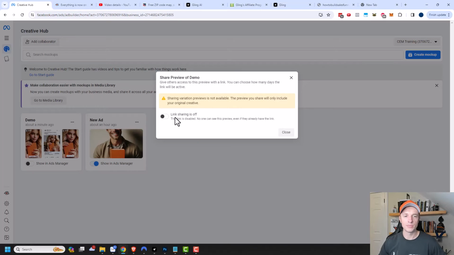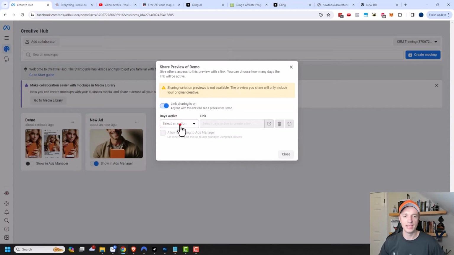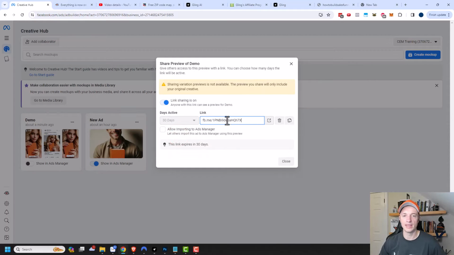And then you want to go ahead and flip on link sharing. And then you can select the number of days that you want this link active, so 30 or 60. So you can select what's relevant for you. I'll just do the 30 day. And then it gives you this link right here that you can go ahead and send to your client.